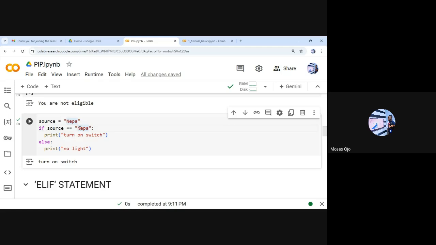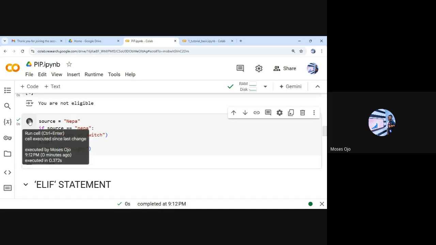Just know that. There are times I see my students having problems with just a minor thing. Your variable name, what you assigned to your variable, must be the same thing you ask for. If you use a capital letter and you're not using a small letter to call for it, it will not respond. It's giving you an error. So now let me change this one to small letter n. You've seen it, right? So let's run it and see what it's going to give us. No light. Because the NEPA we have here is capital letter N, and what I'm having here is small letter n. So it gives us no light.